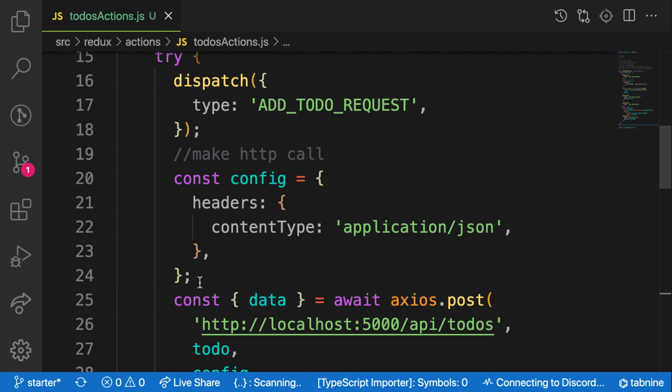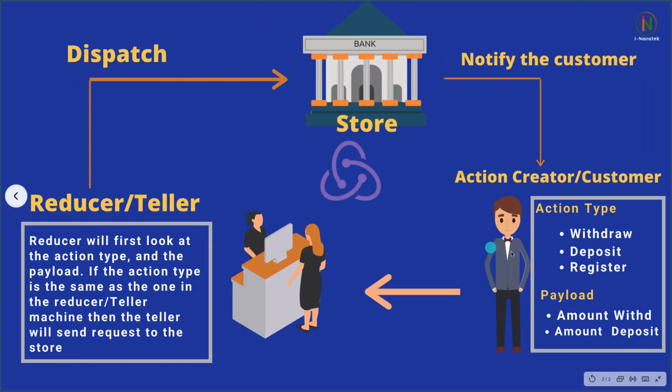In the next video, we are going to tackle the reducer part. Now we are finished with the action creator. We are going to the reducer.